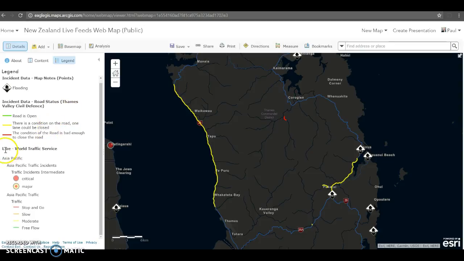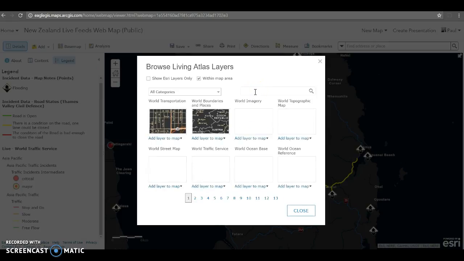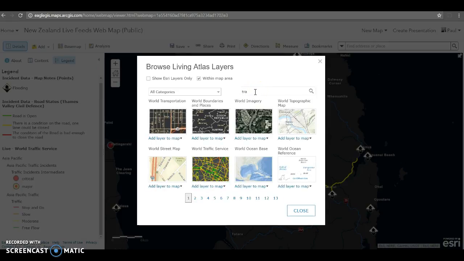And I've also got an Esri Living Atlas layer here called the World Traffic Service, which you can access here from the Add button, Browse Living Atlas. And you'll see here there's a wide variety of global feeds that you may want to incorporate into your map. And you can see the World Traffic Service right here. You'll also notice it says subscriber content, which means you'll have to take an extra step when sharing this in the web mapping application so that the public can see it, if that's your audience.